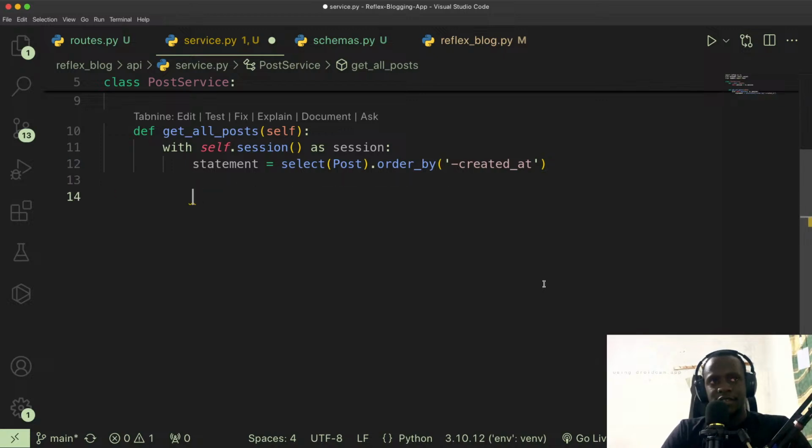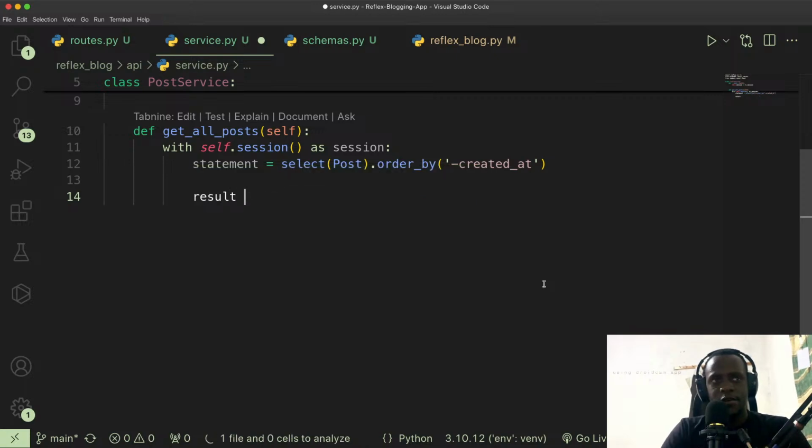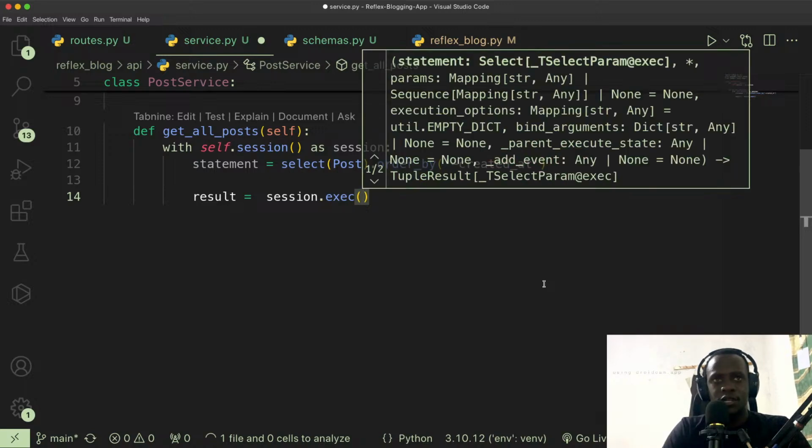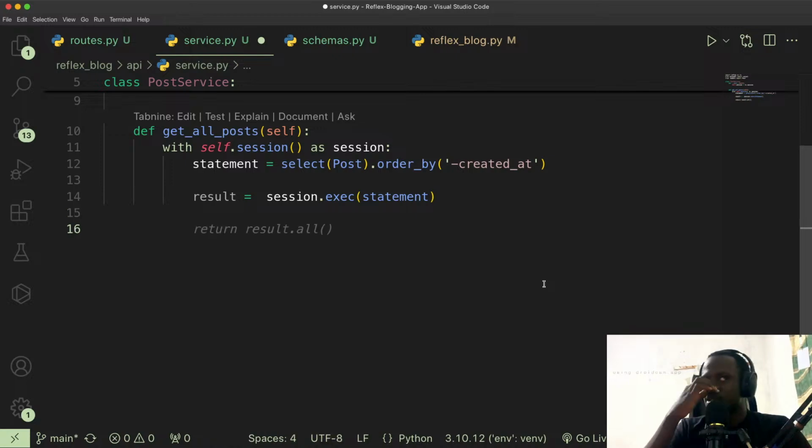And once I'm done with that, then I can simply use our session to execute that statement. So I can just say the result is going to be equal to session.exec, because that's the one to take in the statement. So in here we're going to need the statement, and once we've got the statement, now we can return the result with result.all, and that will be our function.